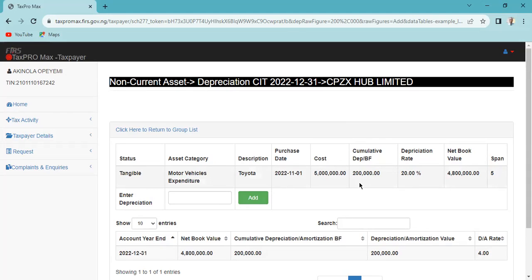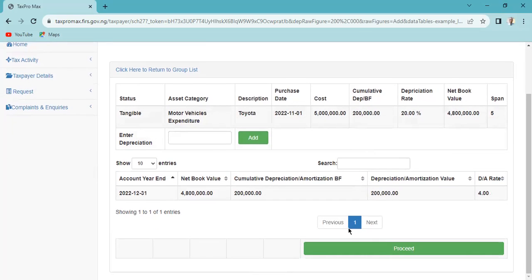Because immediately you are done filing this, you are going to upload the hard copy of that audited account on this system before you can submit it and make payment. So what you are going to upload and what you have inserted on Tax Promax must be the same figure, must agree. Are we getting that now? Okay, so should we leave it as 200,000? Okay, so let's continue. Once you are done with all the additions, just click on proceed.